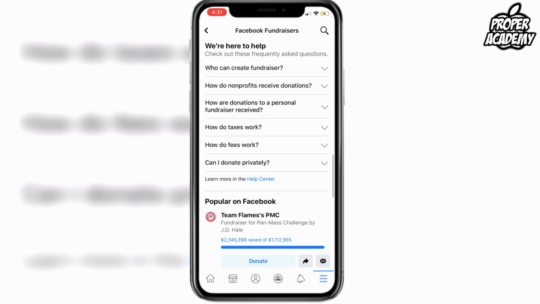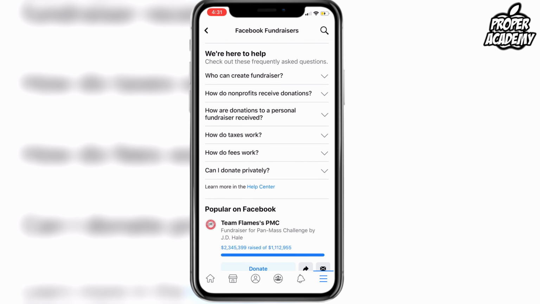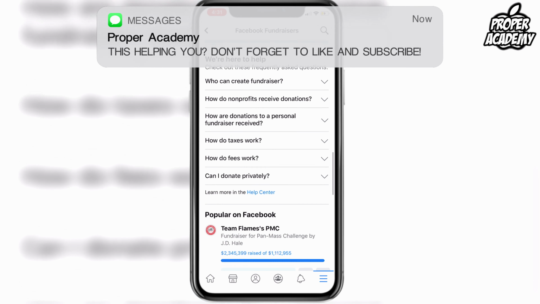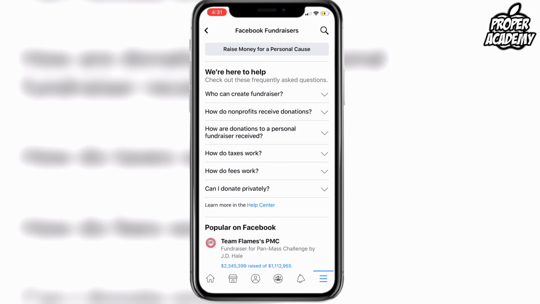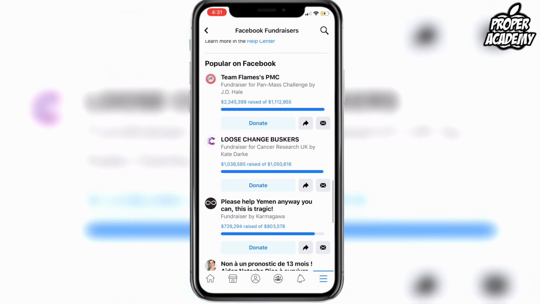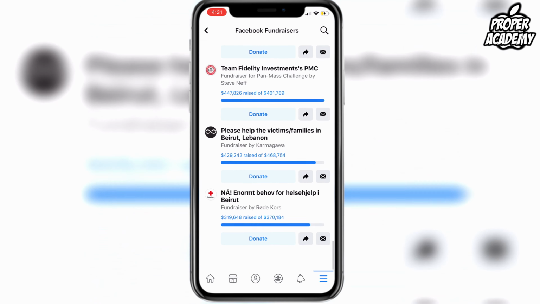So you can scroll down more, and then there's a little bit of a Q&A section here for some people. So like, who can create a fundraiser? How do nonprofits receive donations? How are donations to a personal fundraiser received? How do taxes work? So a lot of very common questions will be on here too from Facebook. So it's really great they're supporting you guys like that as well. And then if you keep scrolling down here, there's going to be popular fundraisers and stuff like that.